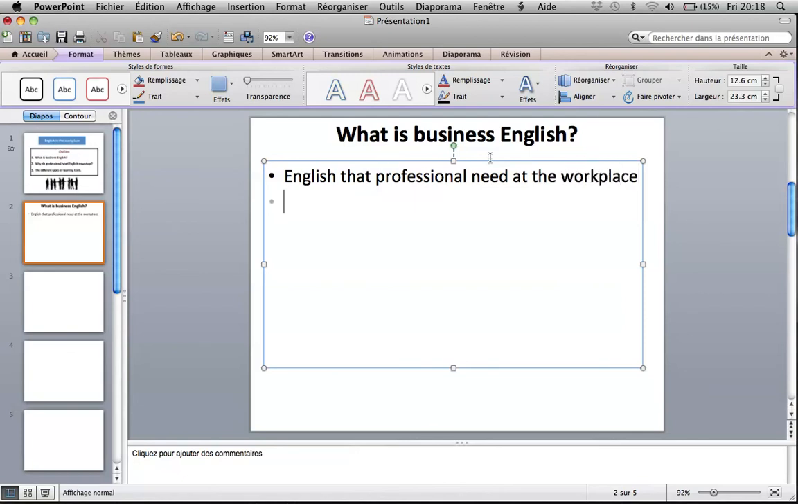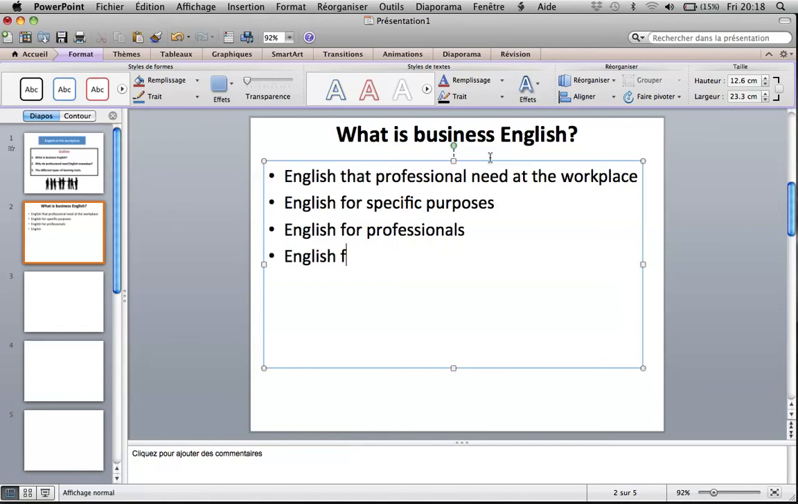Okay, it can also be defined as English for specific purposes. It can also be defined as English for professionals. And you can also talk about the different types of business English that exist. Different types meaning English for banking and finance.